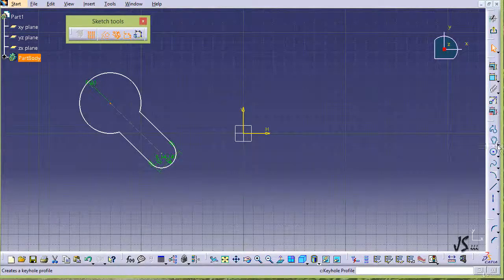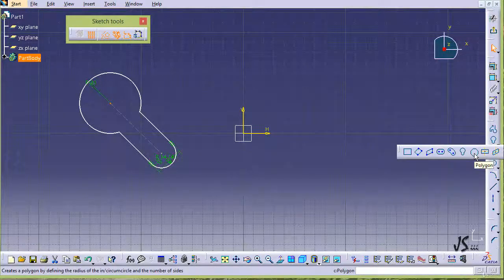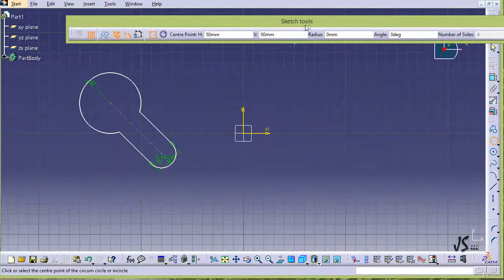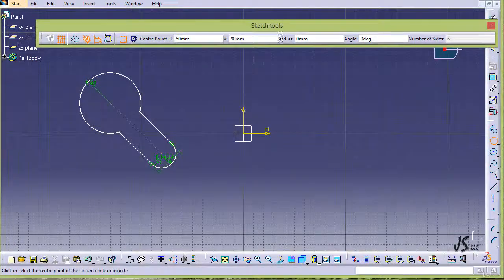And I'm going to go for the last command, that is Polygon. So if I click this, you can see that the sketch tools bar is going to change a little bit. First of all, it asks me how many sides do I want to have. As a matter of fact, you can see that right now in my version of Catia, it only allows me to have 6 sides. So you may have more than this, but right now I don't have any more than this. And again, the other option says, do I want it inscribed or circumscribed?